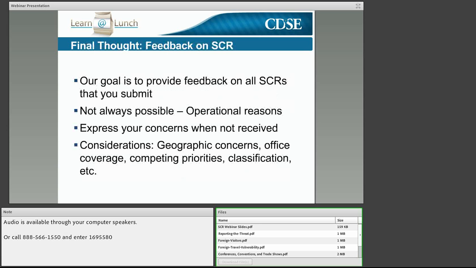And my final thought on this presentation, and this is personal to me because I get this all the time and I understand it. It's our duty to give you feedback on every SCR, every report we get. It's simply not possible in all cases. I just want to put that out there. I'm not trying to make excuses. I know it can be frustrating. I really do. Take into consideration one CI special agent covering a 5-state swath throughout the country. It's just impossible to get out there to give you that feedback on a specific report in many cases.